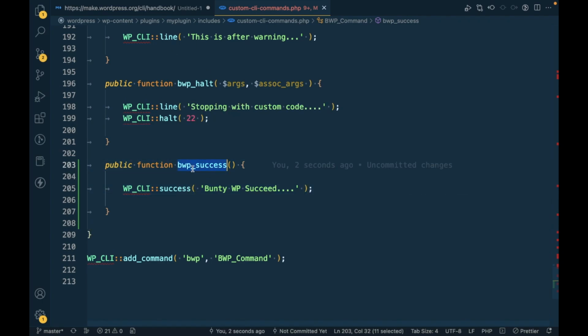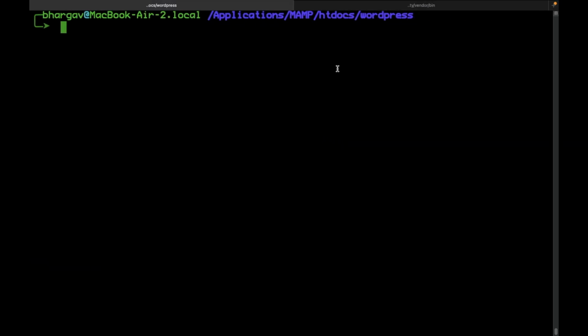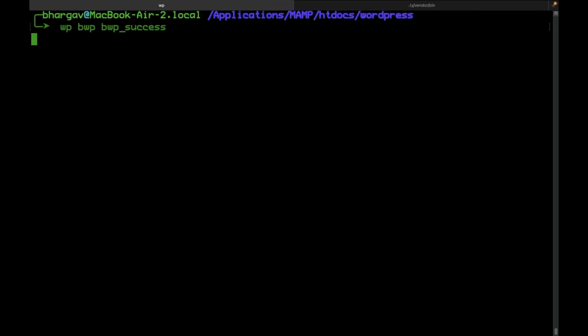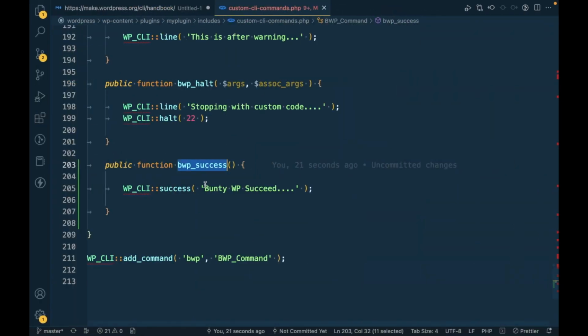Now let's try to execute this command. So this is the terminal. I am at the root of my local site, so I'll run this command wp bwp, and then this is the subcommand, and as you can see it is displaying the success message. It does nothing, it just adds a success keyword before what you pass over here.